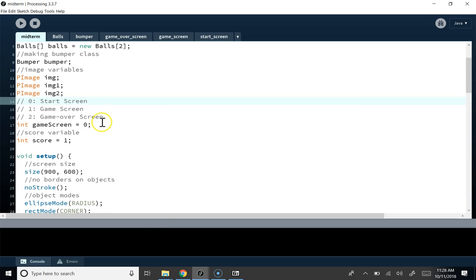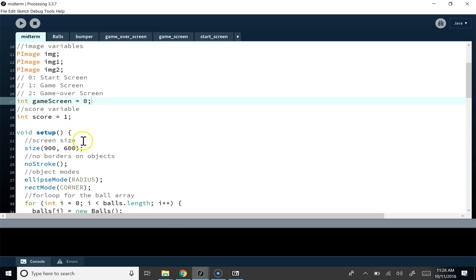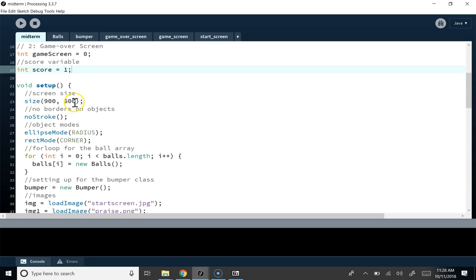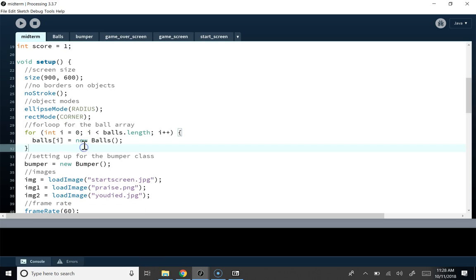Then you have... Okay, so you've commented to me that 0 is the start screen, 1 is the game screen, and 2 is the game over screen. Okay. And then you have an integer game screen that you're keeping track of, and a score, and then in your setup you're drawing stuff. Okay, and then you're making new balls.